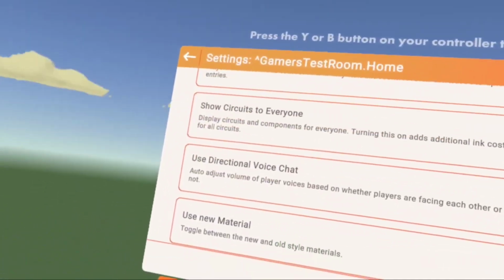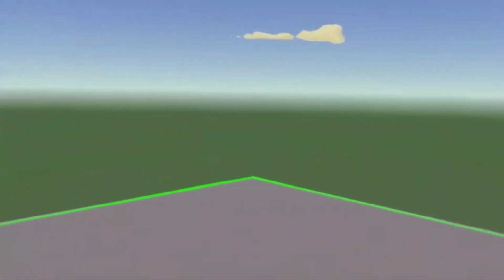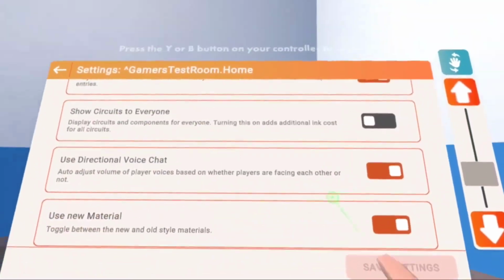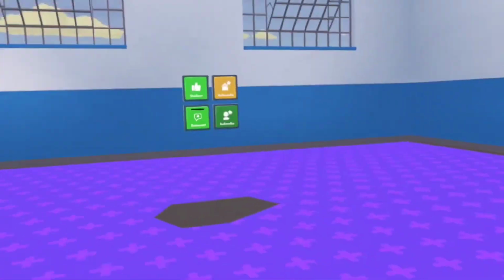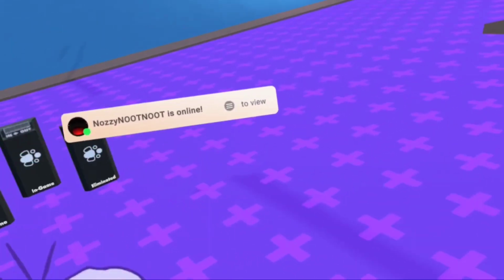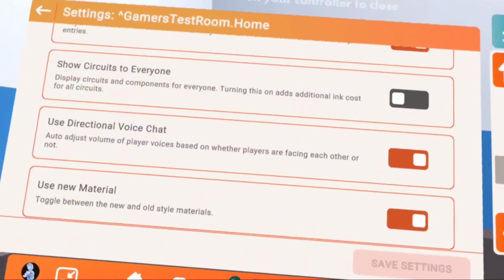And we have show circuits to everyone. It's like the components that are able to be visible can be turned on or off. Right now you can't see the roll chips here, but turn this on, it will show the nav mesh and the roll chips here. If you turn that off, it will not show it anymore.